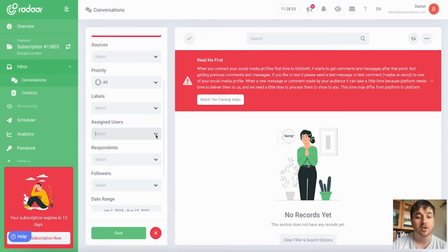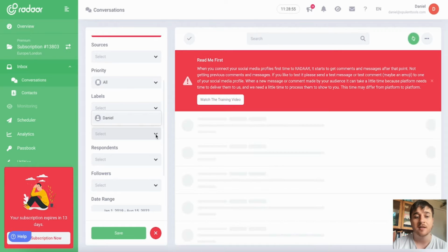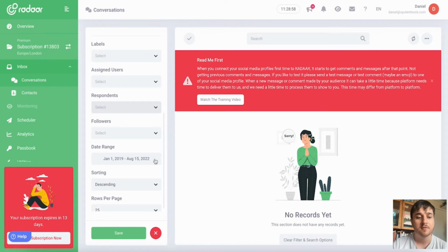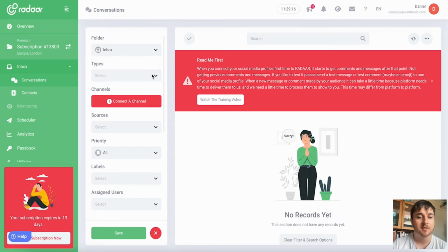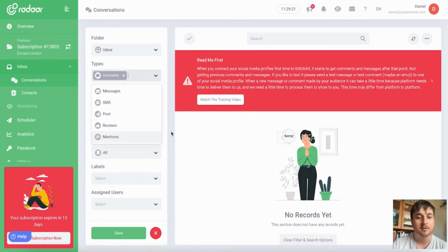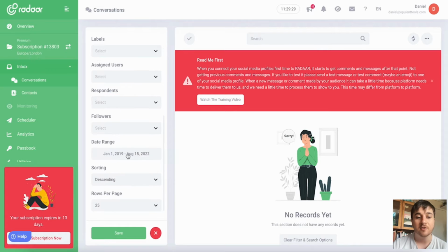Labels, assigned users. If you had multiple people, you could assign them to different people. Respondents, followers, date range, and you can also sort it by descending or ascending, as well as the rows per page. Say if you were looking for something specific, you could go and type, and you could go, you're looking for a comment from Instagram, and then you could set the date, and that would filter all those here.